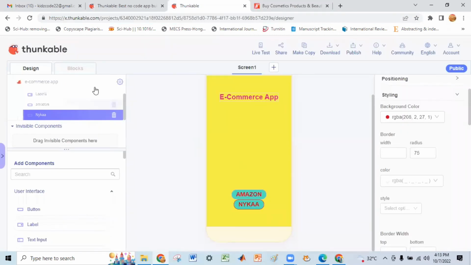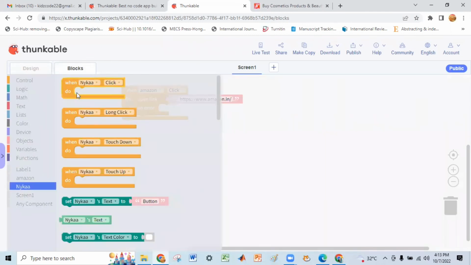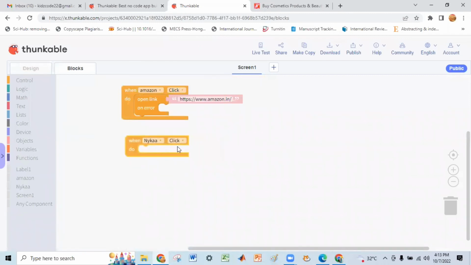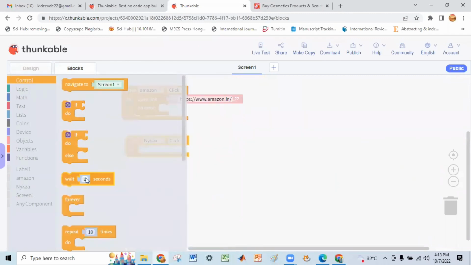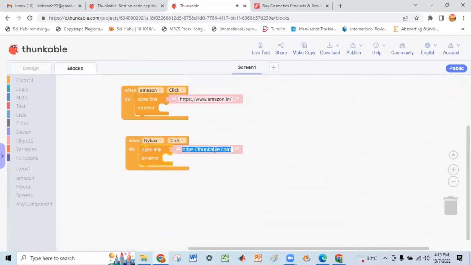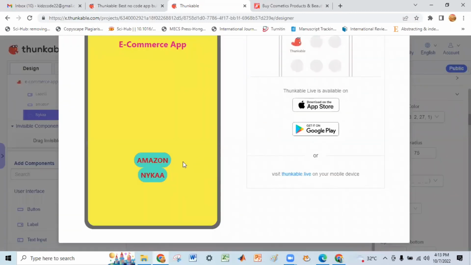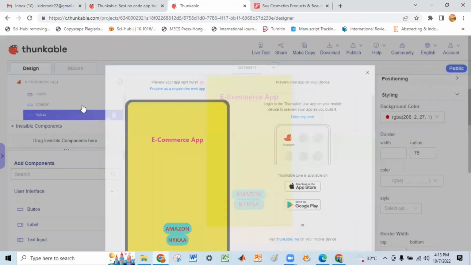All right. So now I go to blocks, same way, but here I have Nika. So I go to the Nika button. I take this, when it is clicked, again I go to control, and here it comes. I add the link. And now let's do a live test with this. I have two buttons. One is Amazon, one is Nika. But guys, do you see that there is no space between both the buttons? So what can we do?